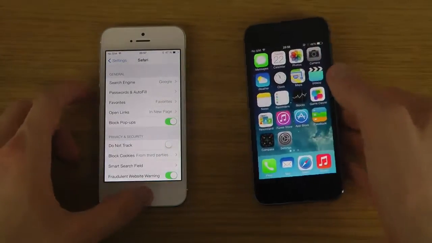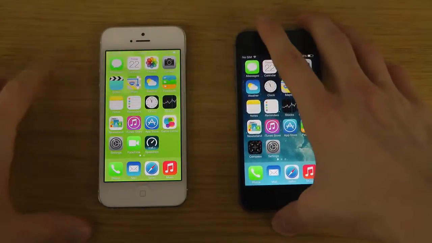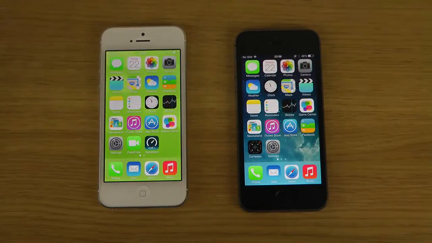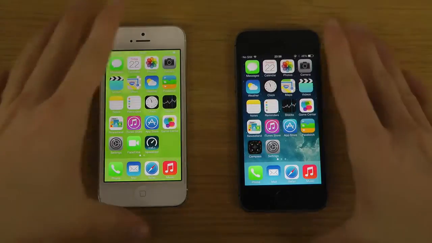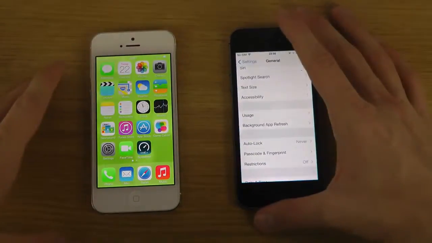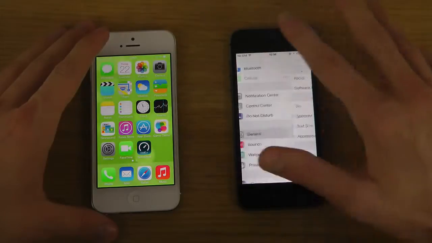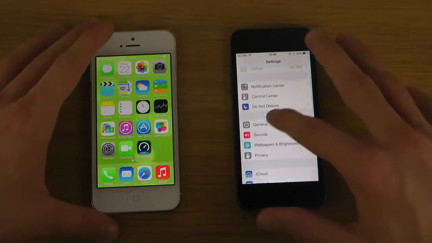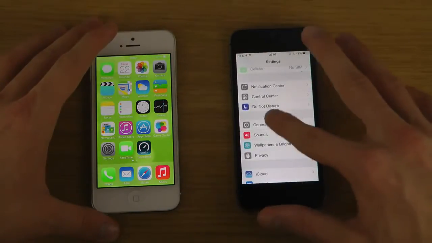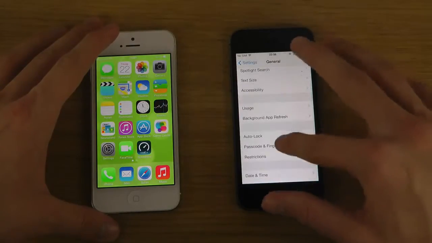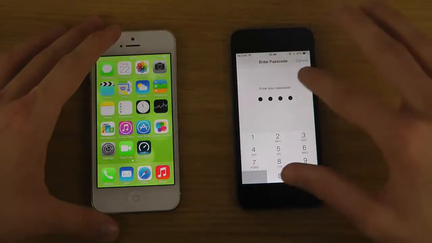But we can't take a look at it with the iPhone 5 because it doesn't have Touch ID, and this should only be if you have Touch ID, from my understanding. So that is very interesting. Let's just move on and continue on here. I'm just going to disable this.